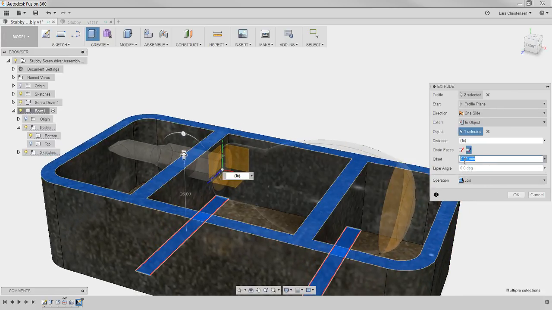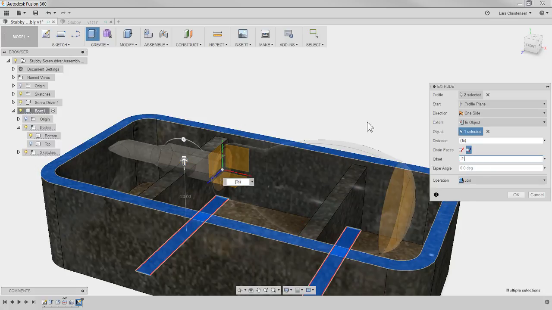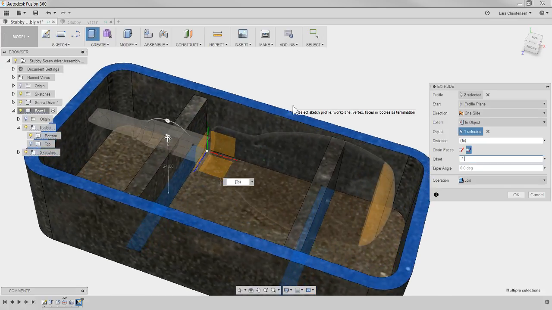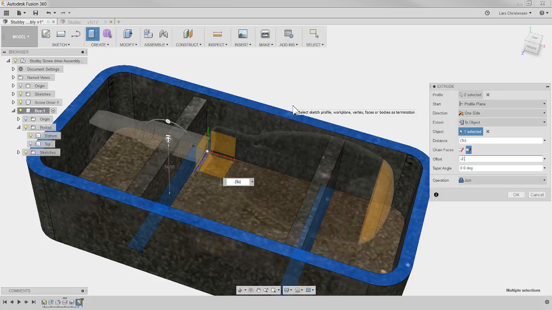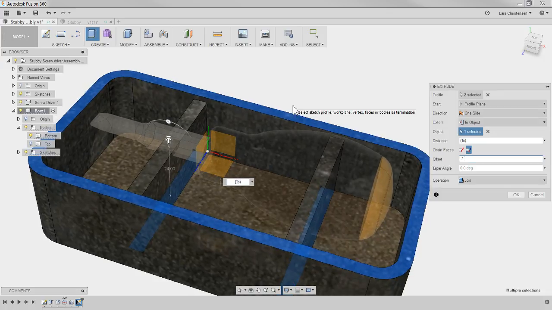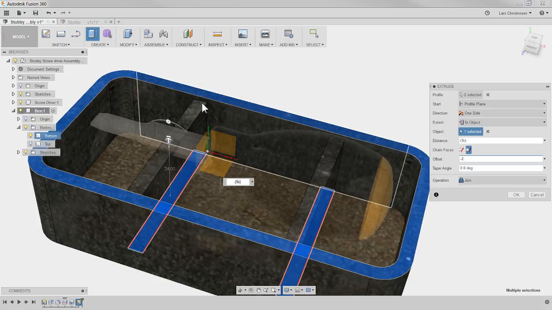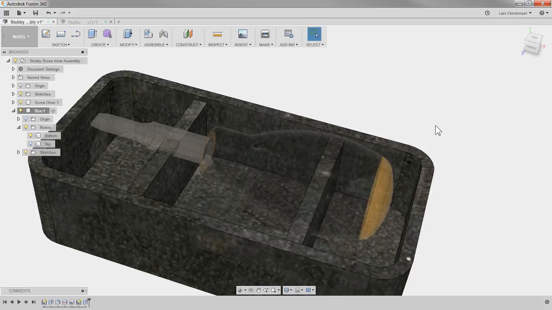But we have an offset function, so I can say -2, and now these are 2 millimeters offset from up here. And this is a little bit of parametric design intent, because if I ever make the box higher, it will always stay 2 millimeters from that edge. So you can always guarantee that.